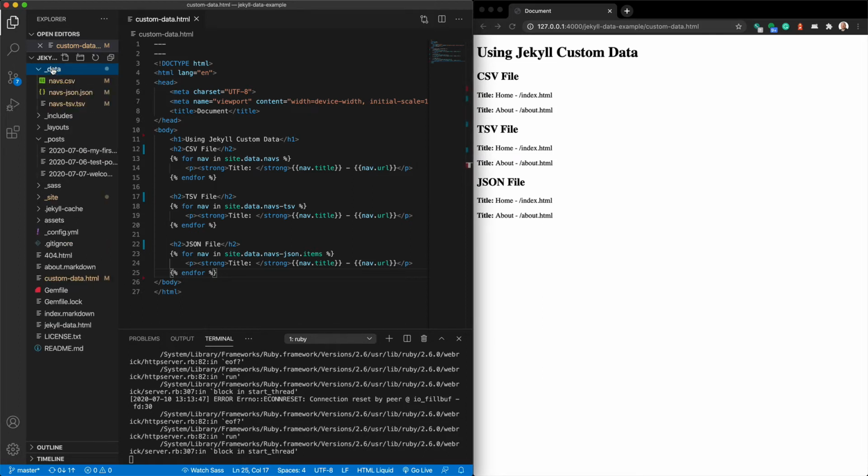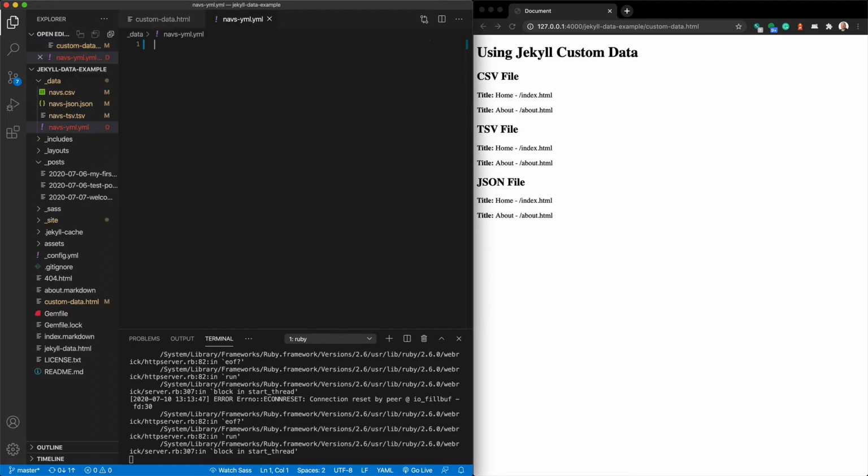So we'll go to the data folder again, and we're going to create a new file. And guess what we're going to call it? It's navs-yaml.yaml, where the A is silent, so YML. And I'll press enter. There.